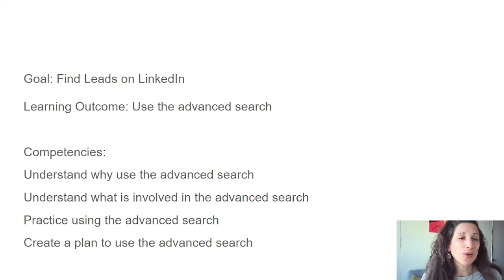So your goal is to find leads on LinkedIn. One learning outcome is use the advanced search. Now we can then break that down into multiple competencies, but I've got 4 here. And see how each of these examples, I can say my clients will have the ability to find leads on LinkedIn. My clients will have the ability to use the advanced search. My clients will have the ability to understand why to use the advanced search, or the ability to practice using the advanced search, or the ability to create a plan.